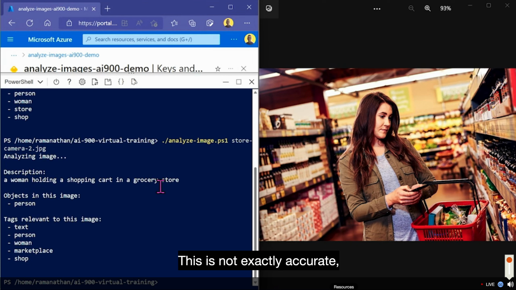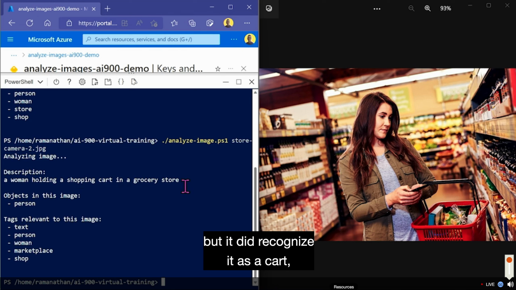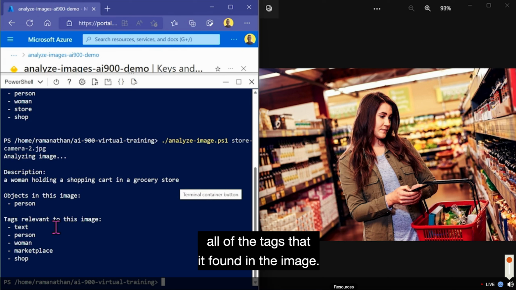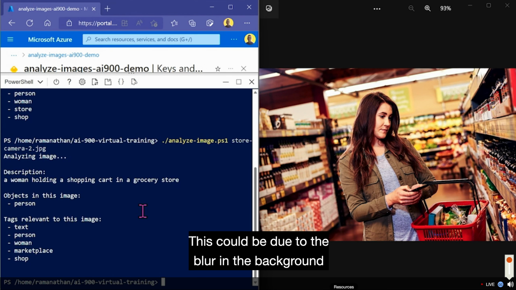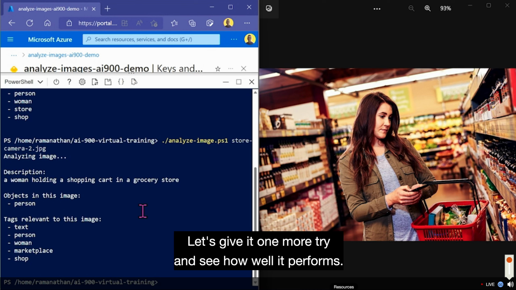So this is not exactly accurate. She is holding a basket, but it did recognize it as a cart because it contextualized based on all of the tags that it found in the image. and it found only just a person in this image and nothing else. So this could be due to the blur in the background or the angle where the photo was taken from. Let's give it one more try and see how well it performs.